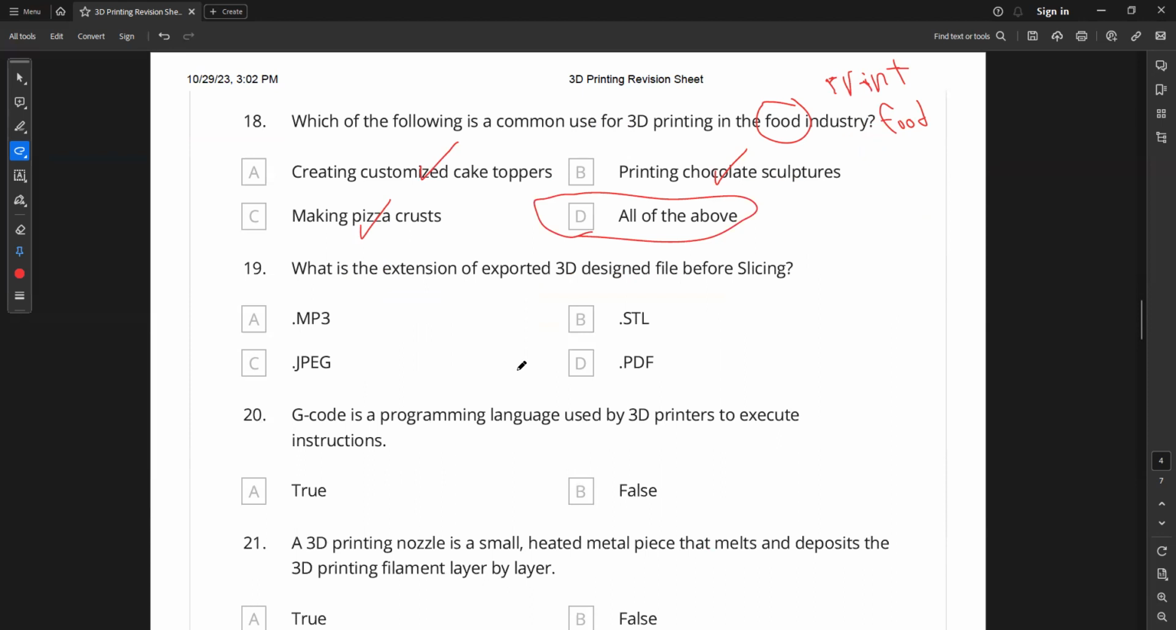Number 19, what is the extension of an exported 3D designed file before slicing? That's the key word. Okay, before slicing, we said it's STL. After slicing, it becomes G-code. How about MP3? MP3 is for audio files, okay, like songs, PDF for books, and JPEG for photos, 2D photos, okay?